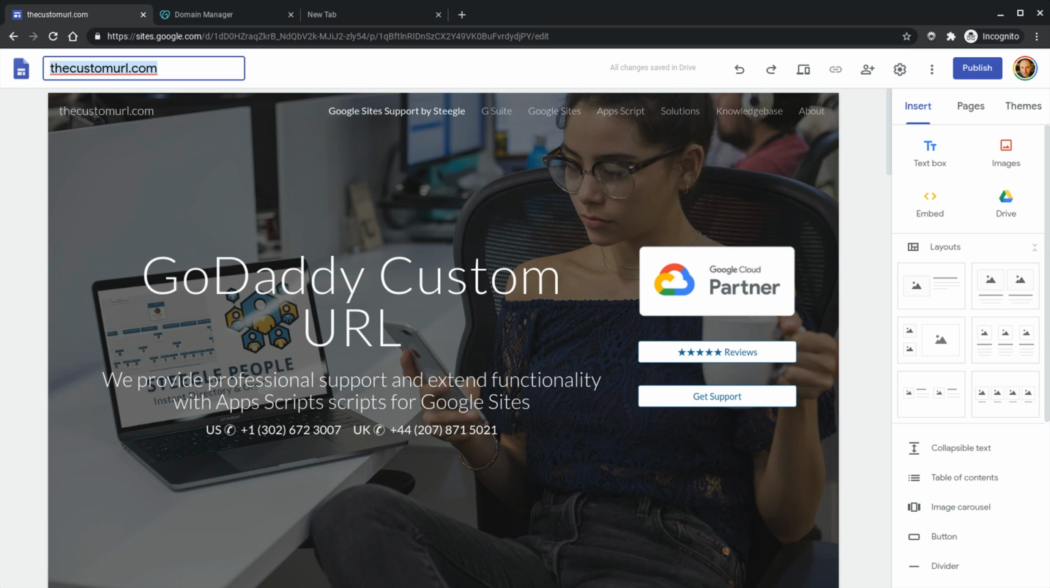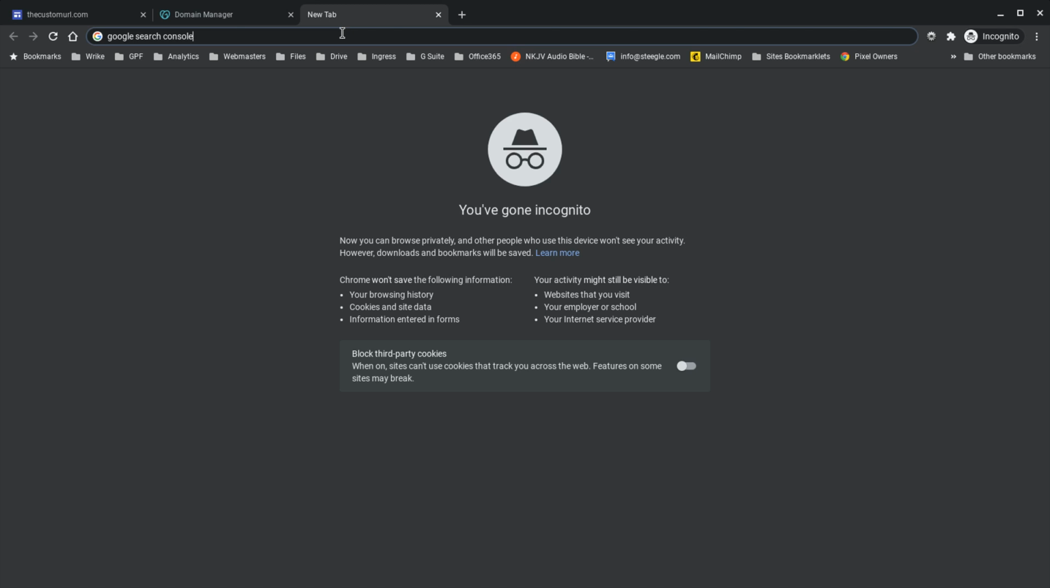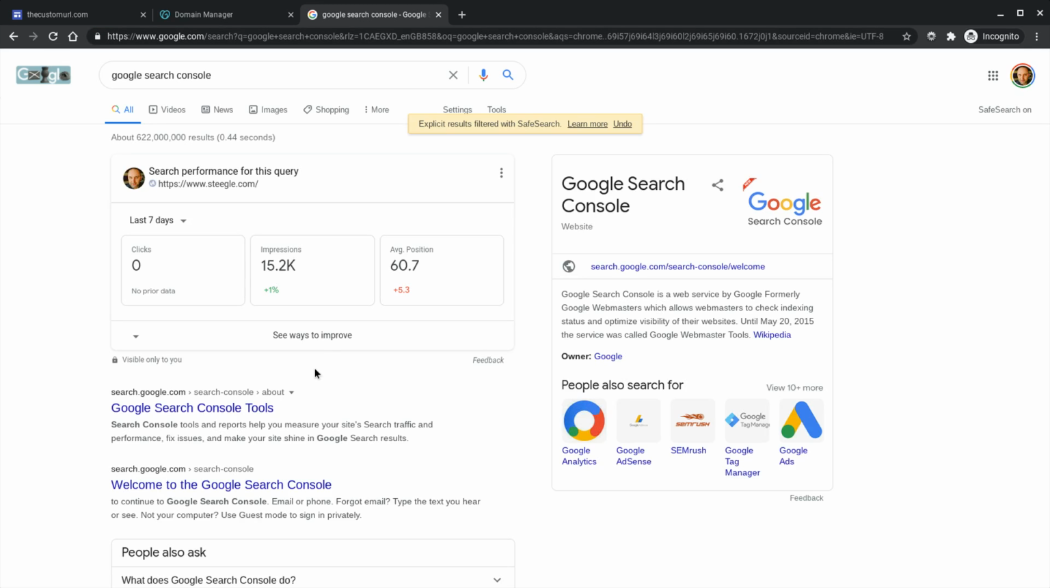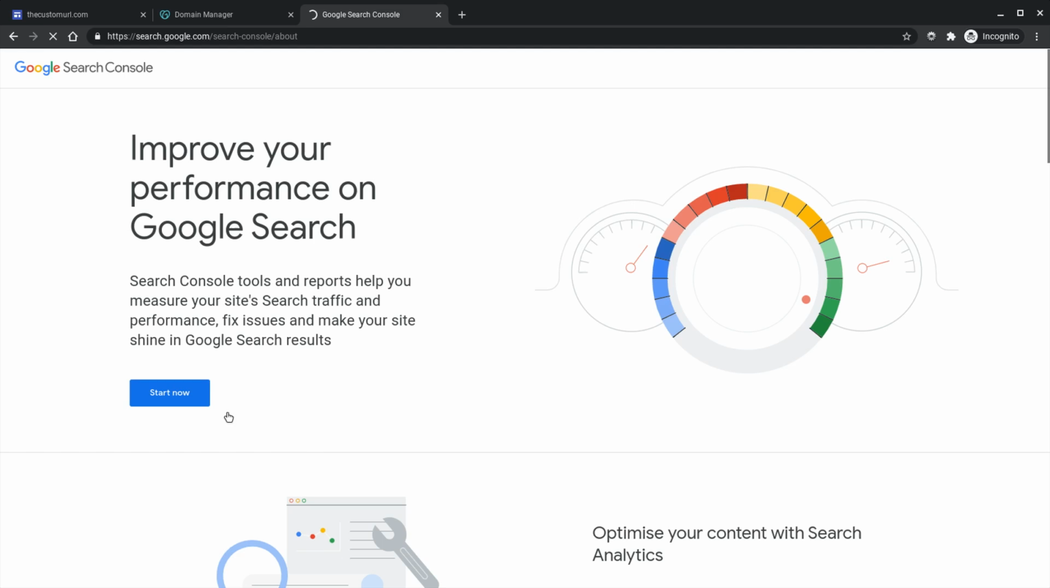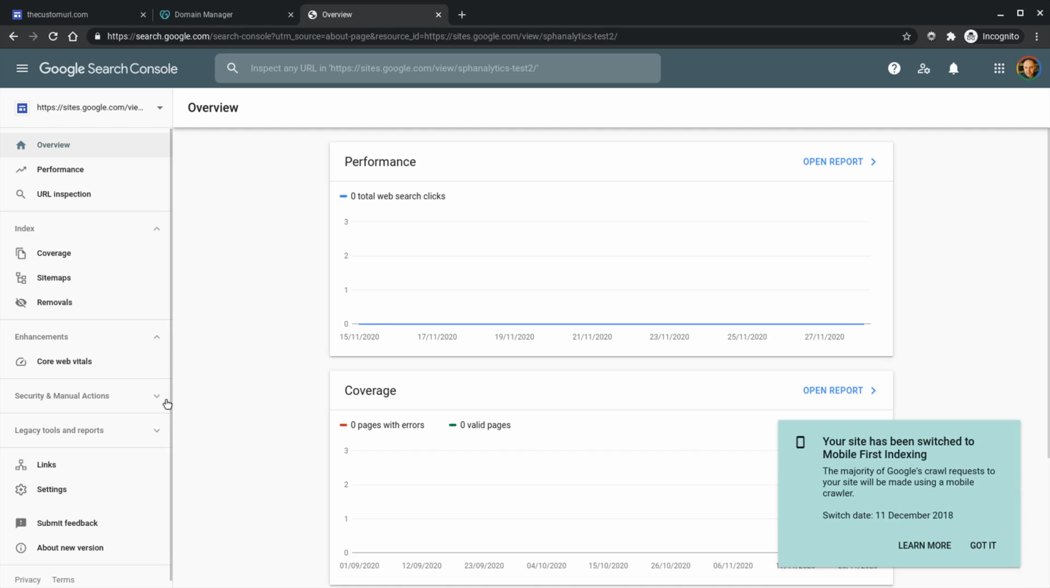In this example, our URL is thecustomurl.com. And so the first step we need to take is to prove to Google that we own that domain. So if you do a simple Google search for Google Search Console, go there and you want to go to the Google Search Console tools. And once there, you want to make a start. As you can see, we've got lots of domains already registered.